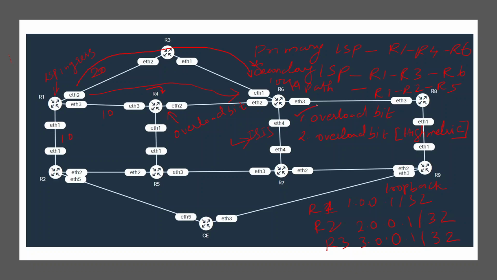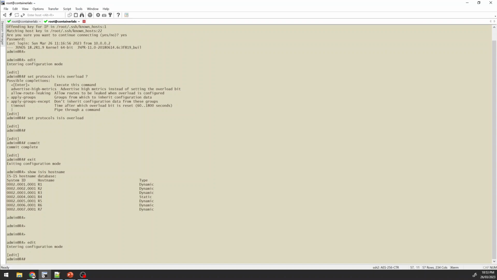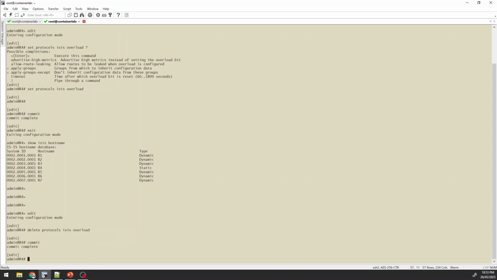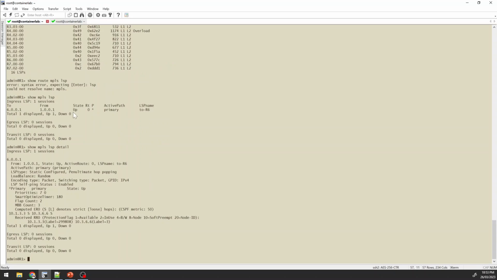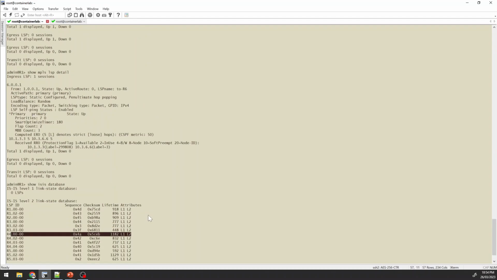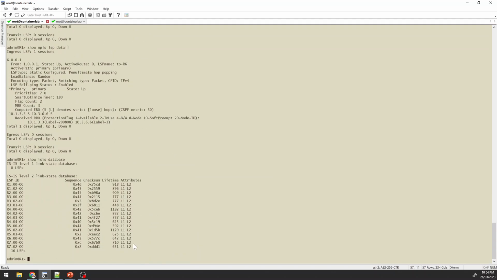So now we have completed the testing of the overload bit. Next, we will check the overload bit with the high metric option. Let me quickly delete it. Okay, before that, let me check the database now. Now you can see the overload bit is cleared. It was set, and after deleting this, the overload bit is not there.